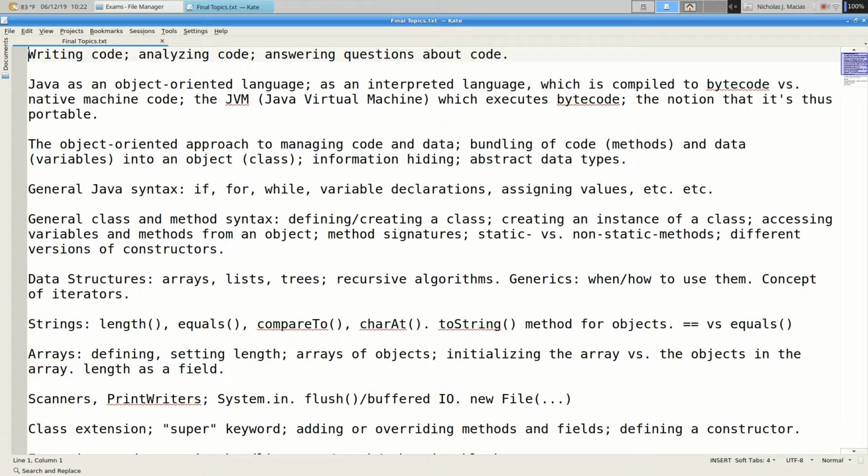All right, data structures that we've worked with. So we've worked with arrays. We've worked with lists, linked lists, trees. We played with some decision trees. We've done some recursion. And there'll definitely be some recursion on the test.